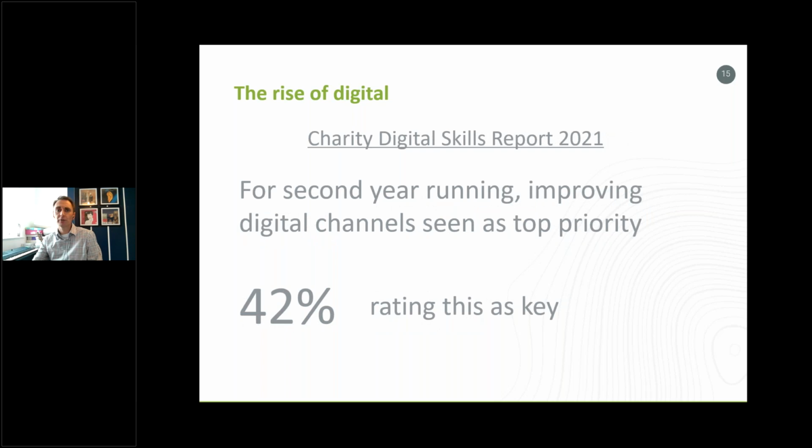The same report also showed that improving digital channels was a big priority for a number of organisations, with 42% rating that as a key objective for this year. So digital is obviously growing, but organisations can still gain significant income from traditional channels as well. The point is really that it's the mix of channels. It's using all the channels available to you to the best effect.